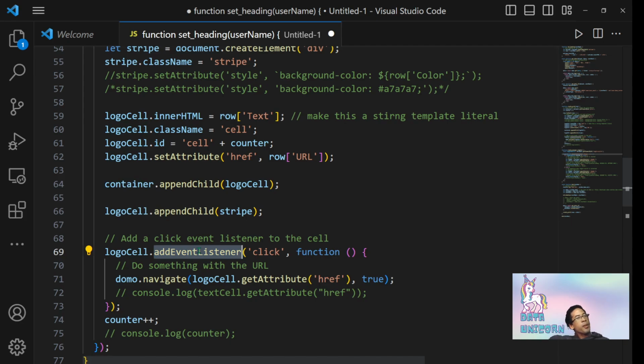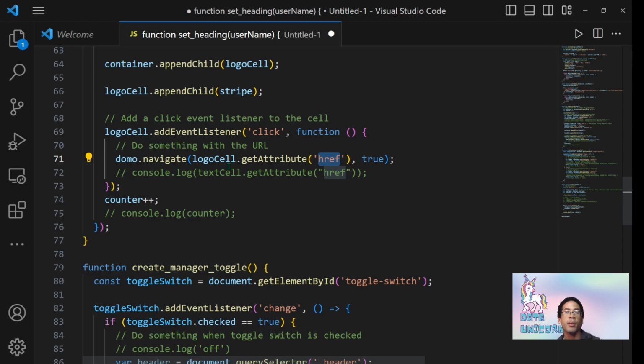What is a listener? A listener just says listen or wait for something to happen on my page. Wait for a click event. And when there is a click event, what do I want you to do? I want you to call the function domo.navigate to the URL. This down here is not utilized yet.